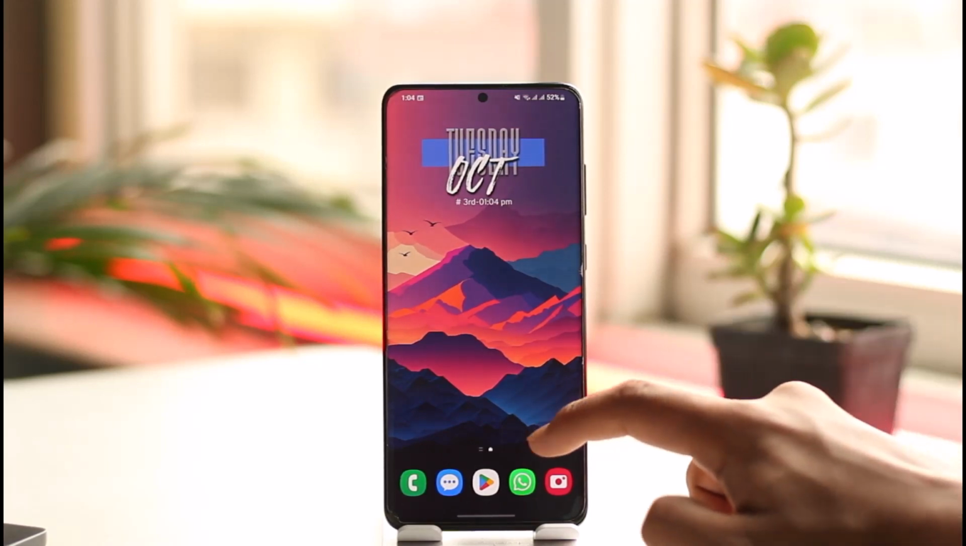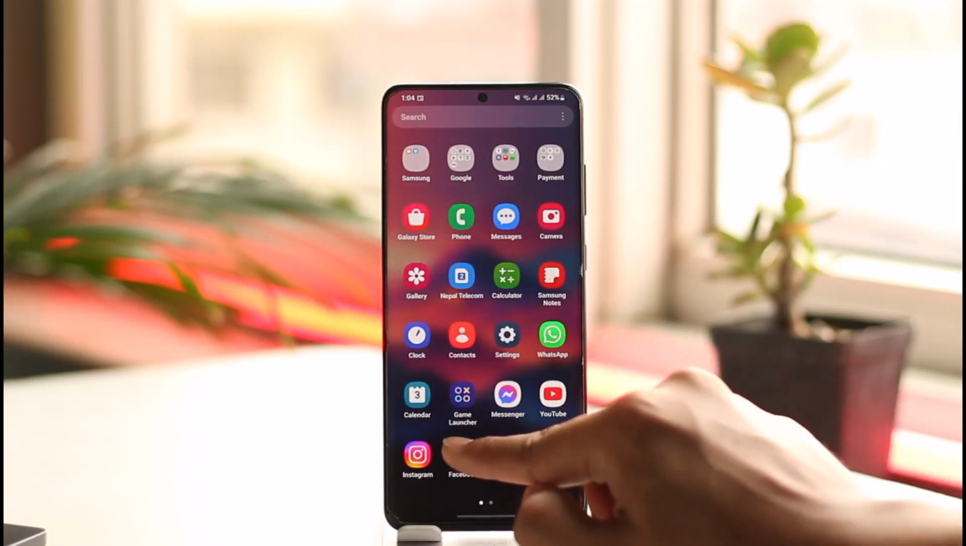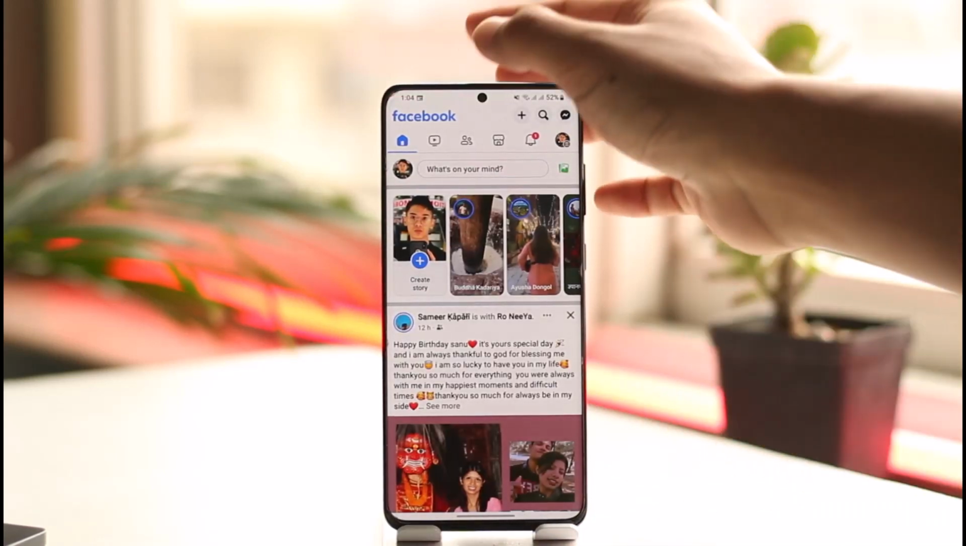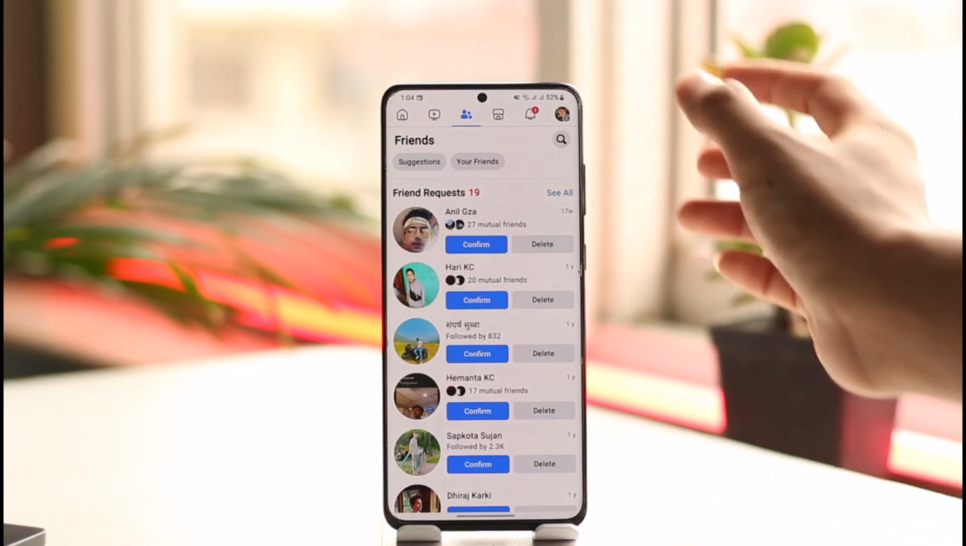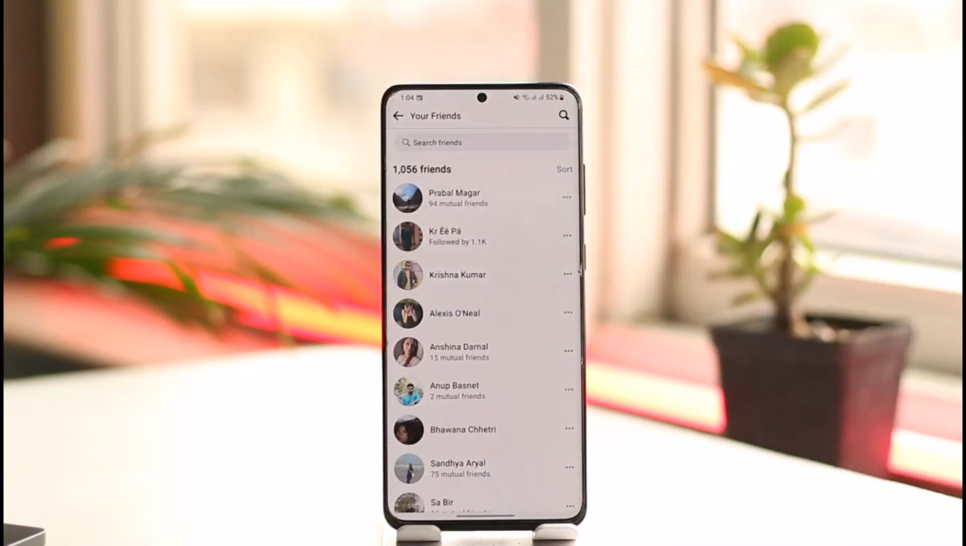In order to do this, you can go ahead and open the Facebook application, and then after that, tap the friends icon from the top of the screen and go to your friends. This is the list of friends that you've added, but you want to find out who were the recent friends, who were the old friends, and who you accepted first as your friend.